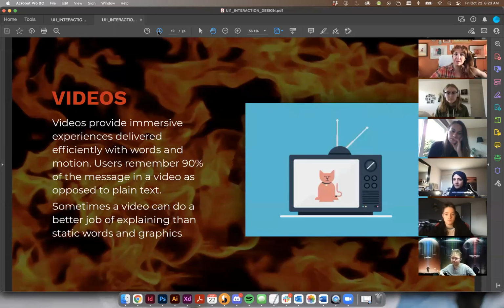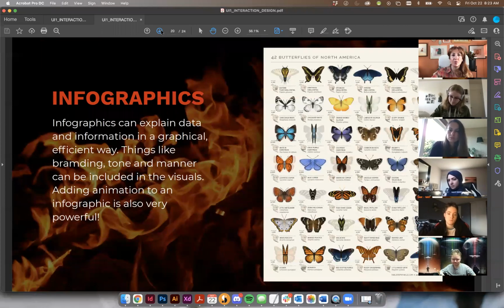Videos provide immersive experiences delivered efficiently with words and motion. A user remembers 90% of the message in a video as opposed to just plain old text. Sometimes a video can do a better job explaining than static words and graphics. So maybe an animated infographic, things like that, people resonate much more with.